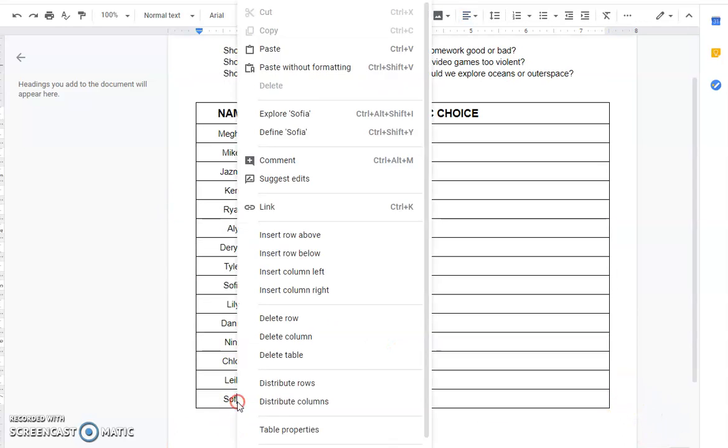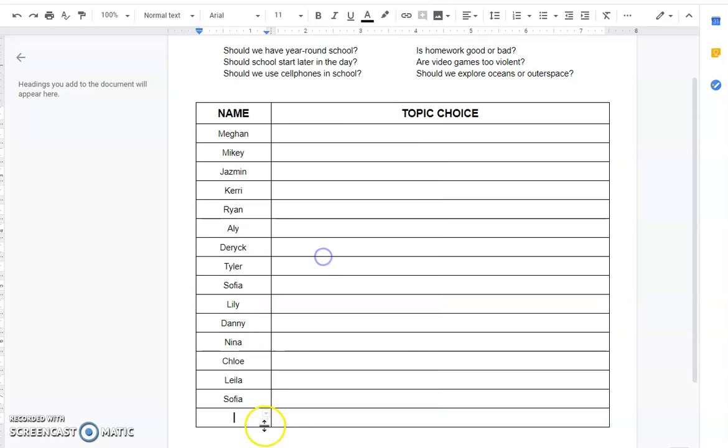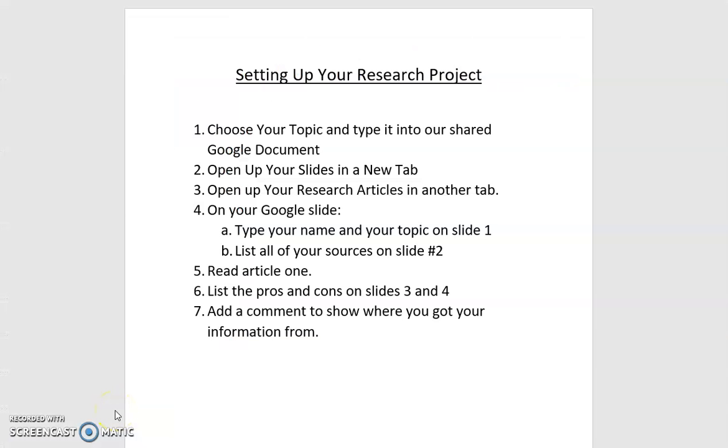I don't have a topic, so I will just add my own down here. I'll say Mr. B. He's going to do "youth sports too violent." Okay, excellent. So next, let's go back. That's step 1. Let's go check out step 2 right now. All right, step 1, check.